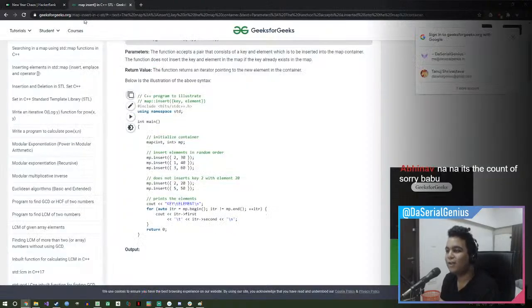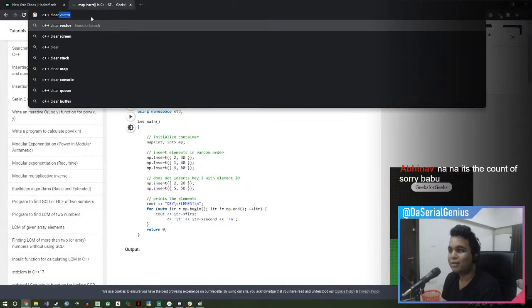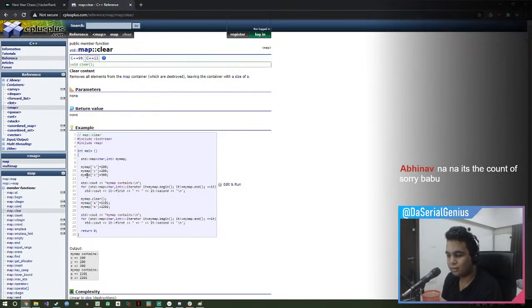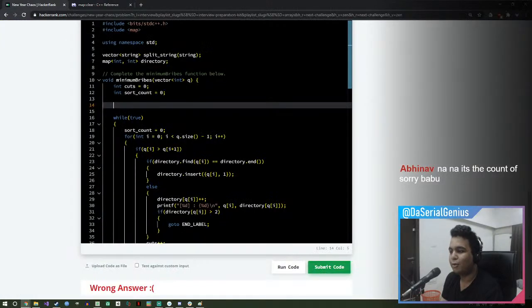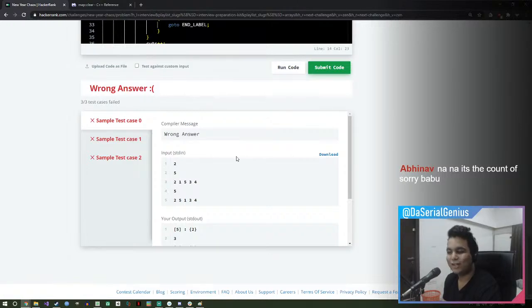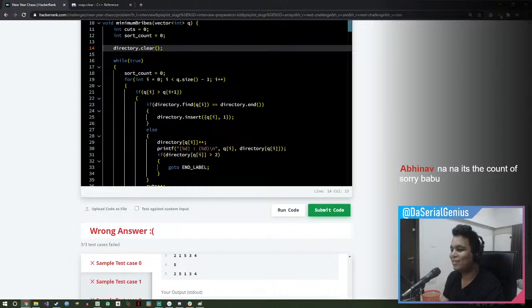How do I flush a map? C++ clear map. Map.clear. Directory.clear. It was checking from the older code previous entry as well. This will be wrong, but it will print the right answer. See, 3 and 2 chaotic. Nice.